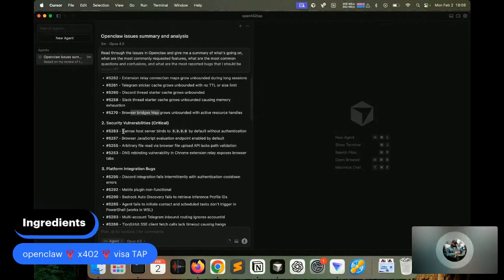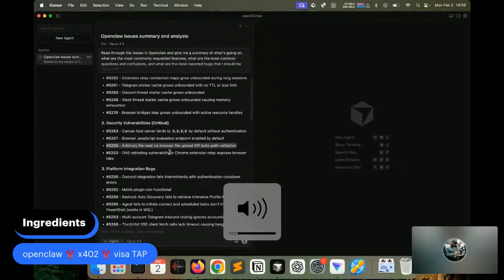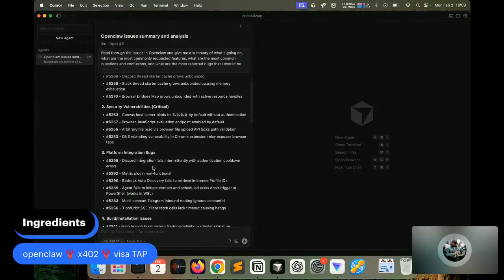Security vulnerabilities: Canvas host binds to 0.0.0.0 without authentication. Okay, good to know. Browser JavaScript evaluation endpoint enabled by default. Arbitrary file read via browser file upload API. This is very important. DNS rebinding and Chrome extension relay exposes browser tabs. Okay, good to know all that.